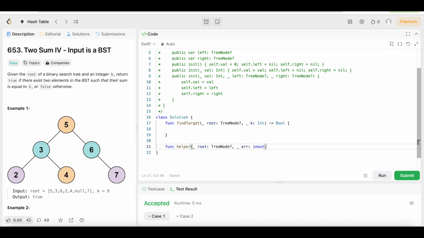And what this inout does, it allows us to mutate or change the r variable inside the function and outside the function, right? So it will mutate the value of r inside the function, and that value will also reflect outside of the function. So we're going to say inout, we're going to say an array of integers. Come over here, open up the brackets.